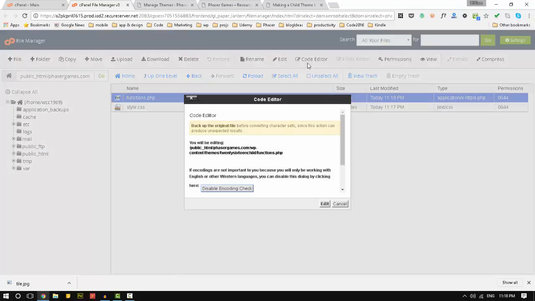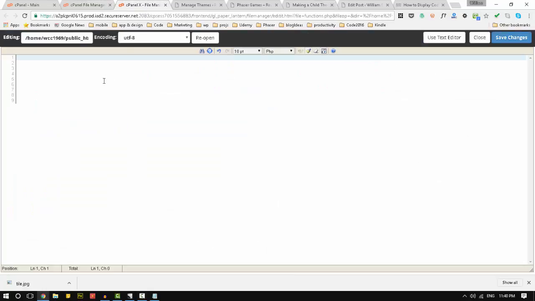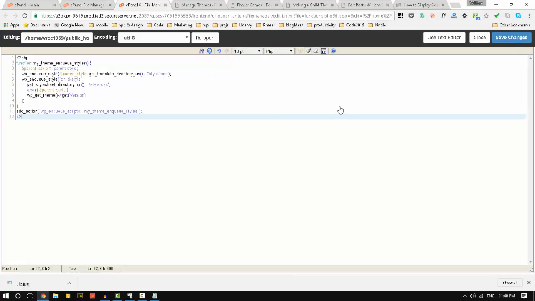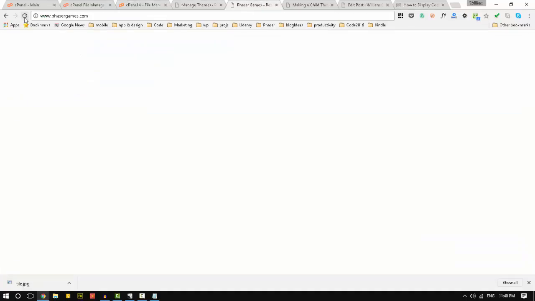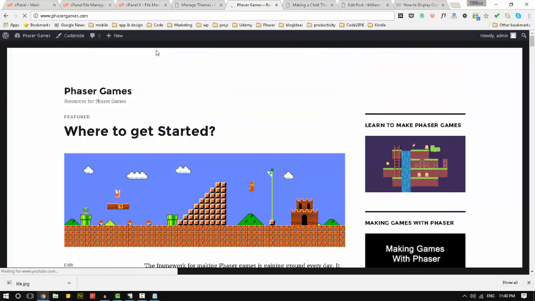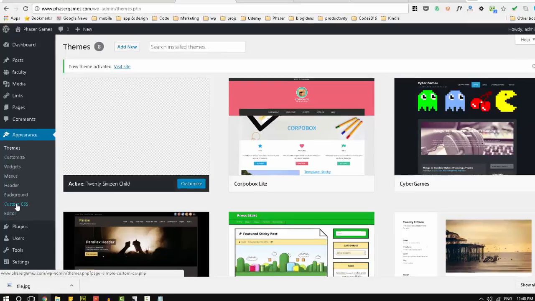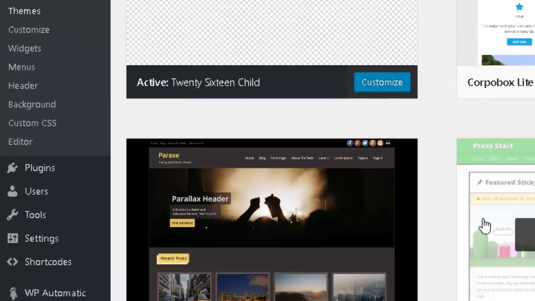And let's edit that in the code editor. And copy this code into your PHP file. Save it. And if we go back to the website and refresh it, we can see the CSS has been restored. And now we can edit this without worrying about disturbing the parent theme. If we make mistakes, we can always go back to the original theme.